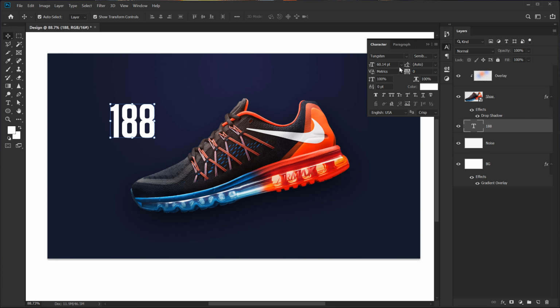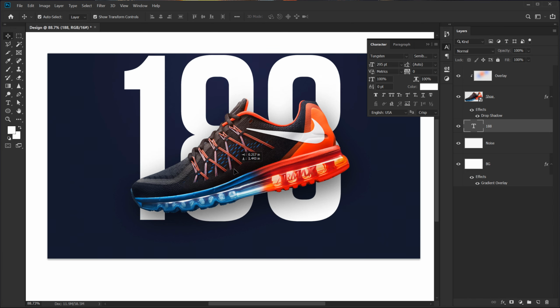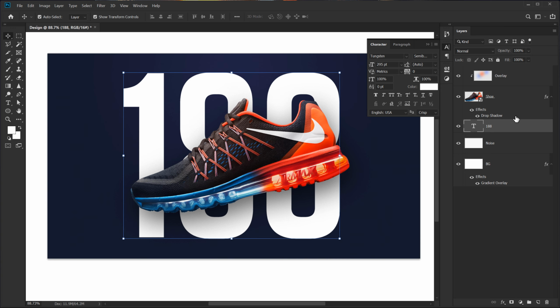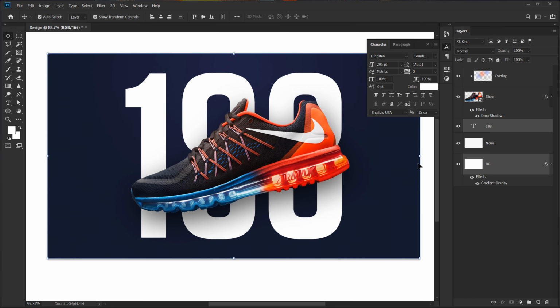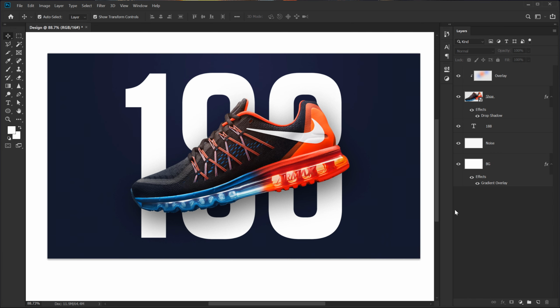Let's go into this and set this to around 295. And just align this into the center. So you can select this, hold Control, select the background and just align this properly. So yep, that is looking very nice.